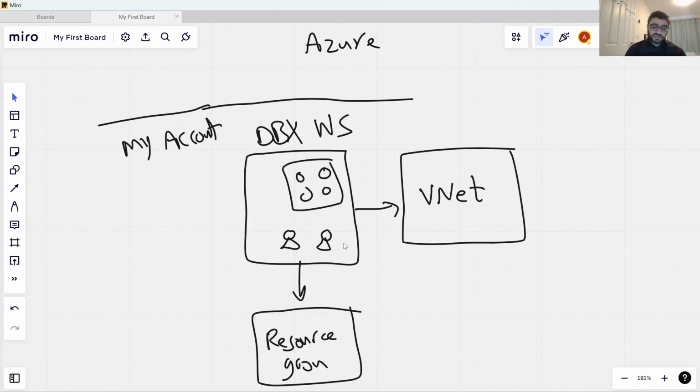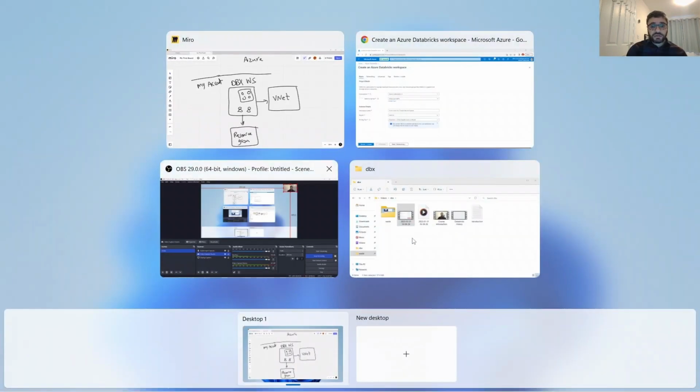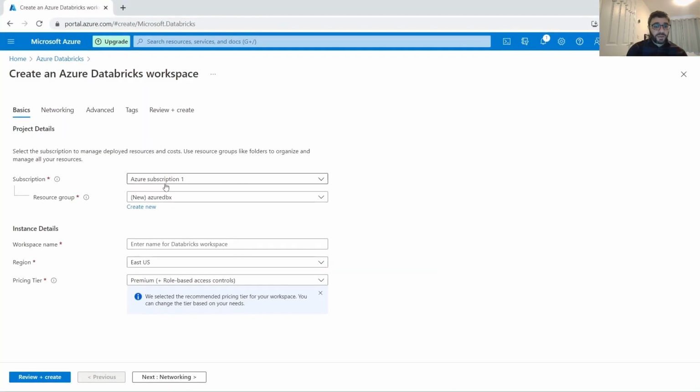In Databricks, there are two styles. Databricks can create the VNet, or you can just assign it a VNet, right? So this is what we're going to do. We're going to create a workspace, create the VNet. We already created the resource group. So let's carry on and see what will happen here. So we created the resource group. We're going to give the workspace a name.